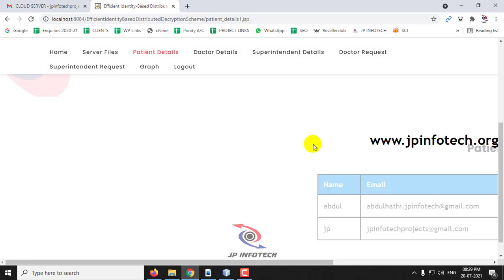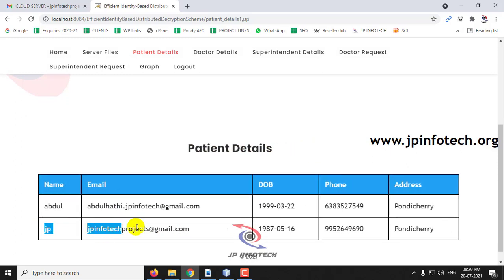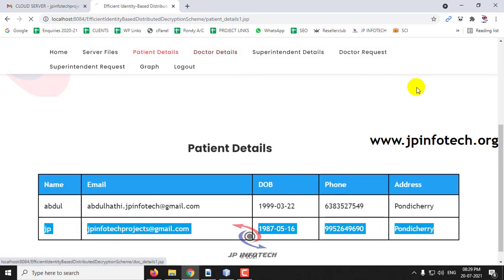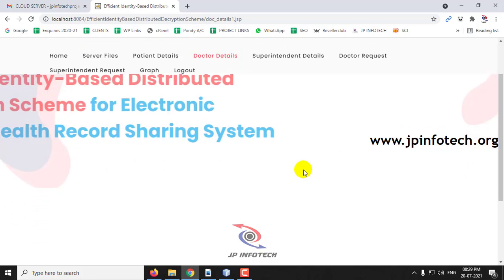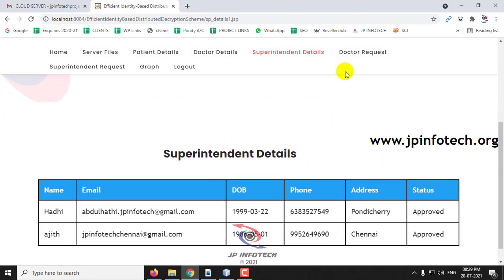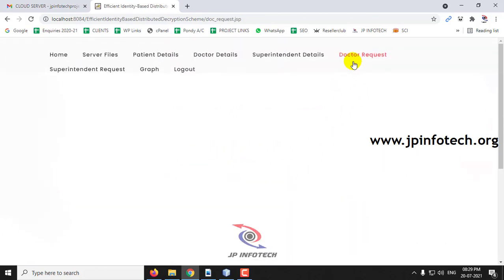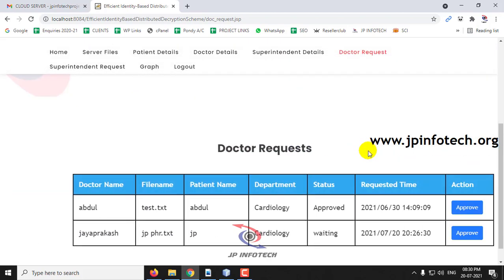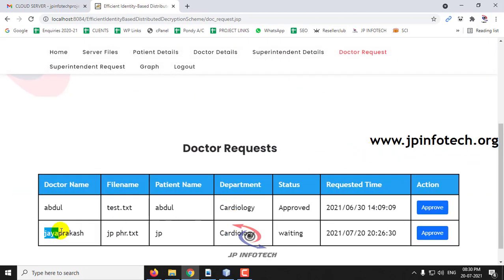And if you click patient details, you can see who all the patients currently available are, and here you can see the patient that we have created right now. And in the doctor details you can see who all the doctors available are, and in supernet details you can see who all the supernets available are. Now coming to the request part, first is the doctor request. In the doctor request, you can see the request made by the doctor, the file name, the patient name, and the department, and you can see the status is in the waiting state, not approved.